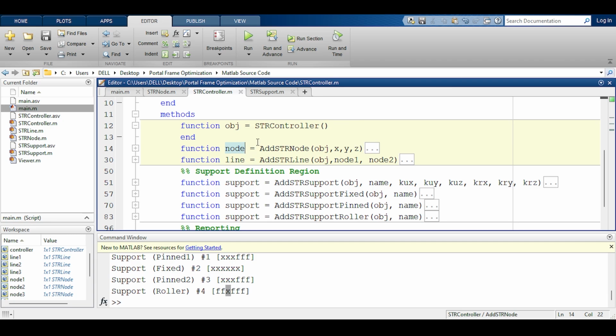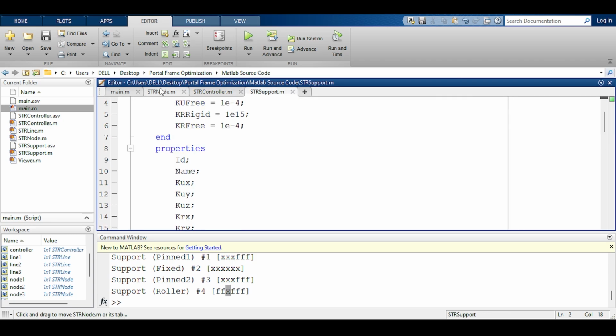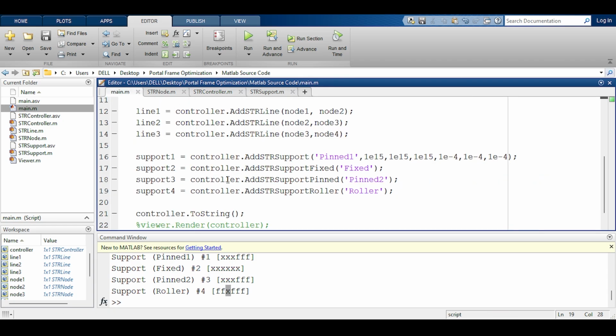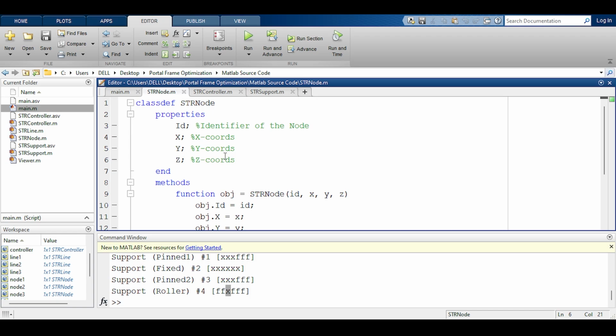Anyway, let's start with our work. I defined STR supports, we have allowed the controller to do them, and now we can define supports quickly or slowly. Now those supports need to be added to nodes, so in a node I need to have a field or a property that says support. So here I will call it support.